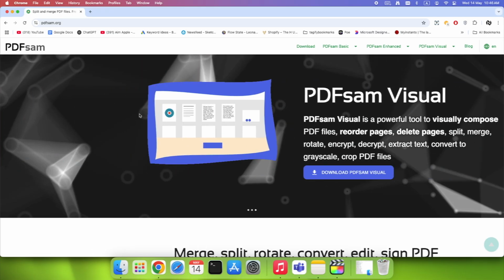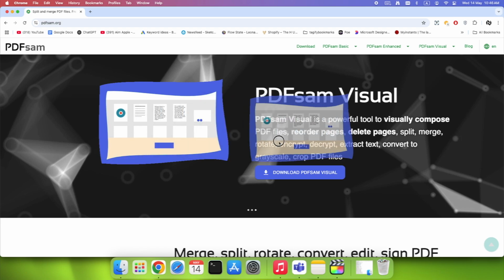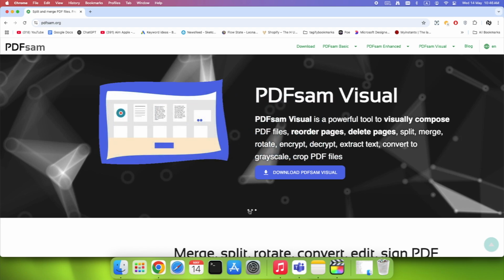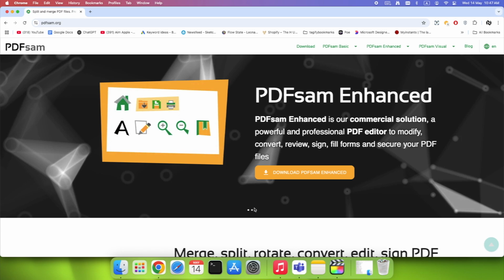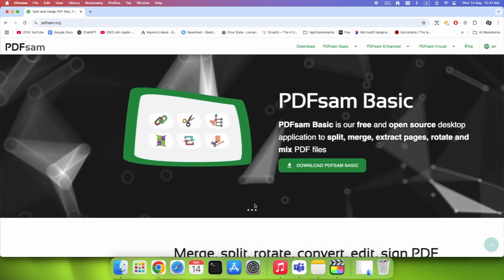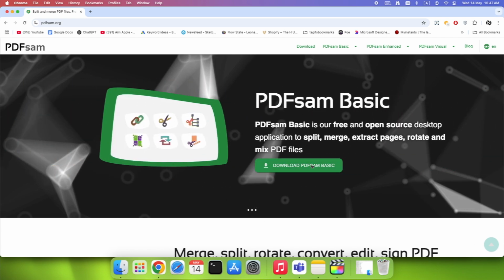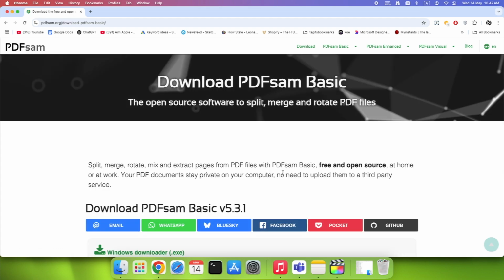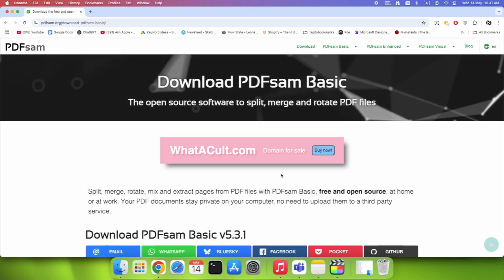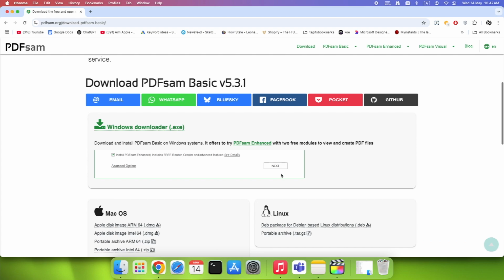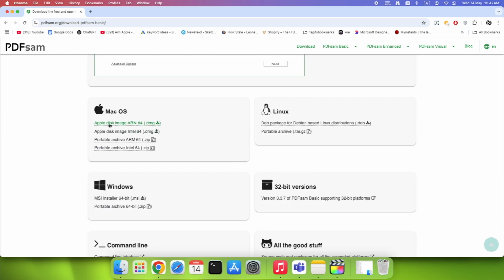PDFsam sounds boring, but it's anything but. It's open source, completely free, and doesn't lock features behind a paywall. Here's what makes it special. You can split by page number, bookmarks, or even every 5 pages. It never touches your internet connection, fully offline, works on Intel and Apple Silicon.